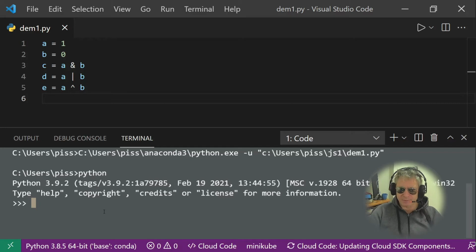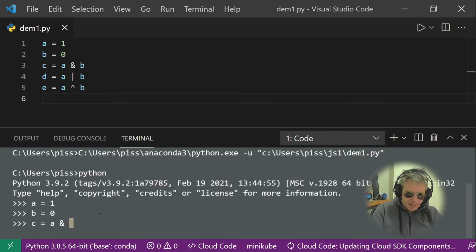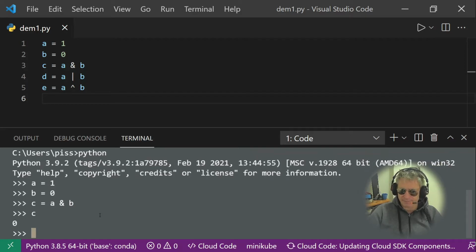So this is the first example. A equals 1, B equals 0, C equals A and B. So let's just test it on the command line. A equals 1, B equals 0, C equals A and B. So what would the result of that be? It would be true, or it would be 1 if A and B are both 1, which they're not. So it's not true, so it should be 0. Let's try that. And if we print C, we get 0.